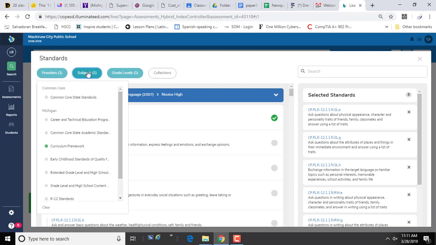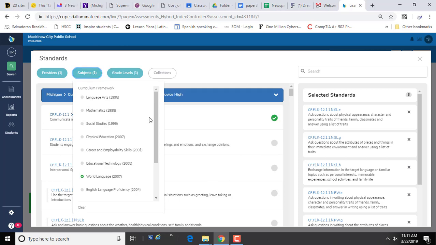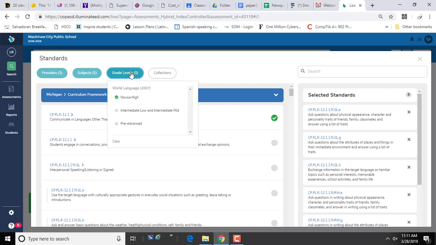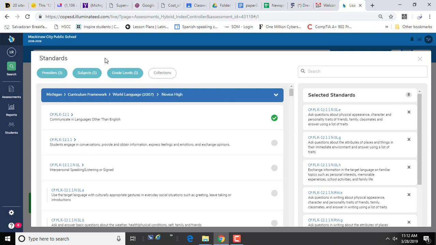Under subjects, you can click on that, and you can also break that down. Grade levels, you can do that as well, which mine with world language are novice, intermediate, and pre-advanced. So that's how you can filter your standards. And then what you can do is just search.